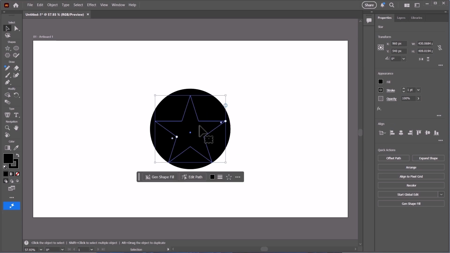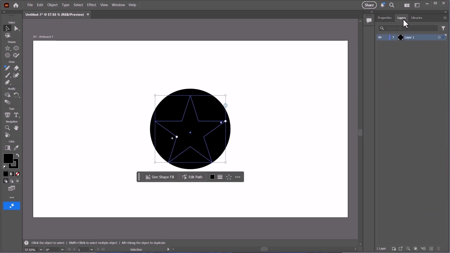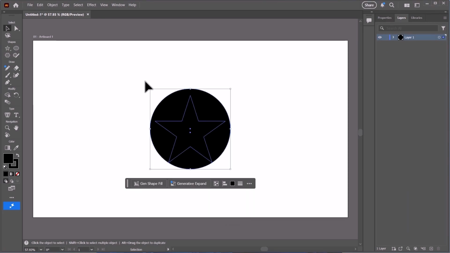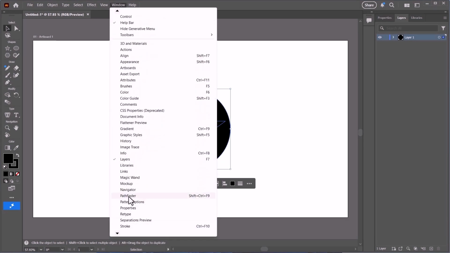Now here's an important step. Make sure the cutout shape is on top of the main shape. Alright, once everything is in place, select both shapes. Next, go up to the top menu, click on Window and open Pathfinder.